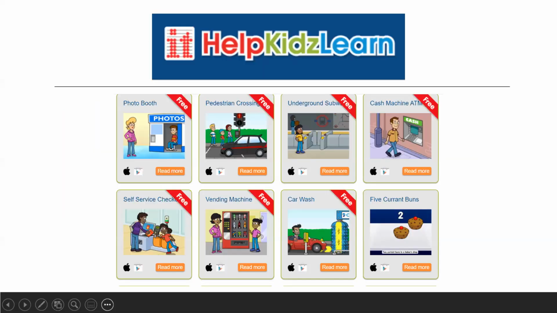But also take some time this week to look through sites like Help Kids Learn. On this site, there are many cause and effect apps out there. And you can see just from this screenshot that I grabbed, 7 out of the 8 that are listed just on this screenshot are listed for free.